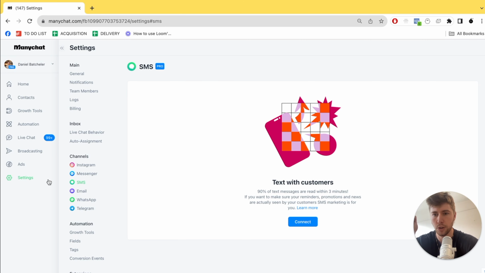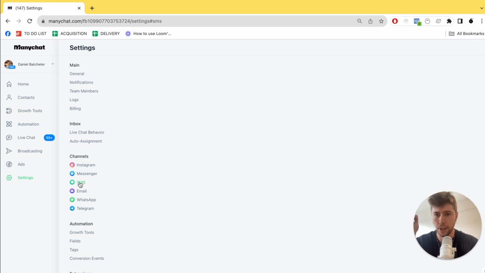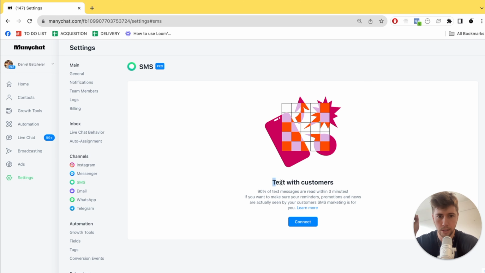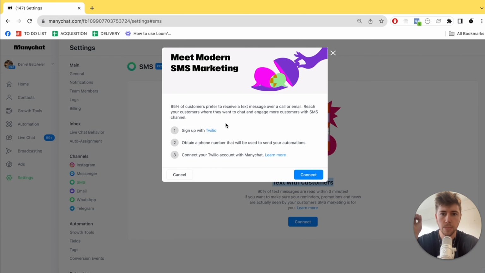You need a pro account to do this. You go to settings on the left hand side and then SMS, and you connect a phone number. It's going to ask you to do it through Twilio, so sign up with Twilio. I'm not going to make a video on how to sign up with Twilio. You can just go through their website, and there's lots of tutorials out there on how to do this. Obtain a phone number that will be used to send your automations.